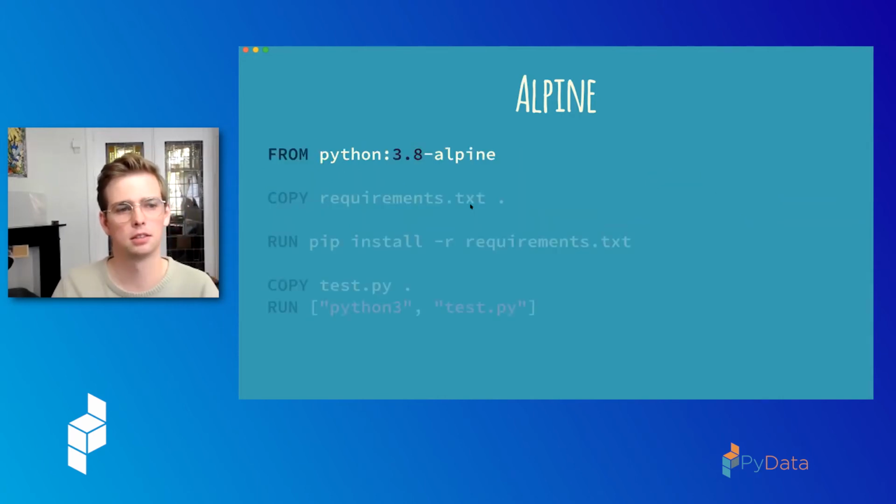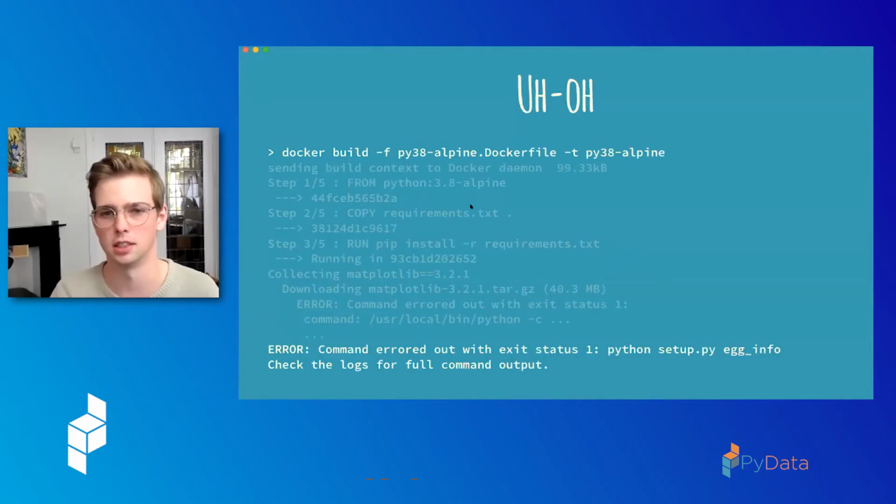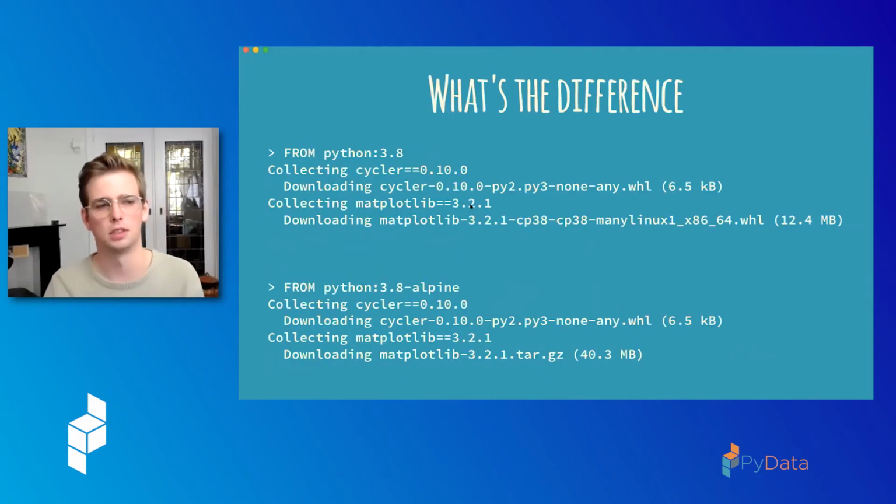When we change our basic Dockerfile from Python 3.8 Slim to Python 3.8 Alpine, so we change the first line there, the FROM statement, and when we go and try and build that, we run into an issue, right? We get a command errored out with exit status 1, python setup.py egg_info. And if we then scroll through the logs and compare the differences between our images, like between the Python 3.8 and the Python 3.8 Alpine, this is what we see.